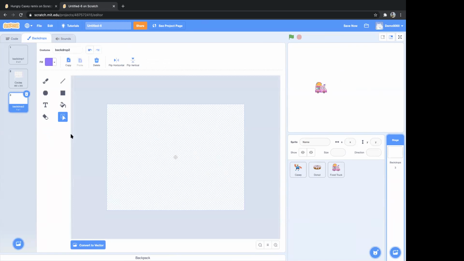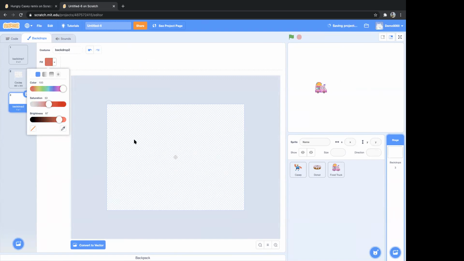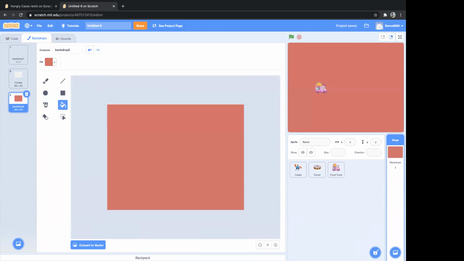In this backdrop, let's convert it to bitmap. Use a paint bucket, use a color. You can use any color. Let's write a text, and let's change the color of the text, let's make it black, and let's write, let's get started. And let's make it bigger.